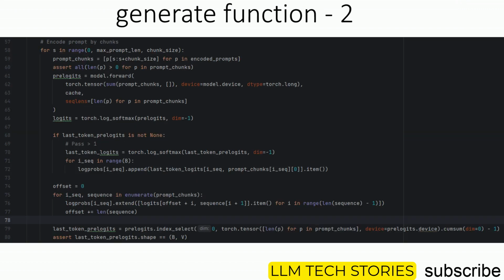Continuing on the generate function, here we have a for loop, focusing on line number 58. It is iterating from 0 to the max prompt length in steps of chunk size. In line number 59, it is slicing the encoded prompts into chunks, where the size of each chunk is the chunk size. And then it does an assertion: each chunk should have length greater than 0, so it should be non-zero.